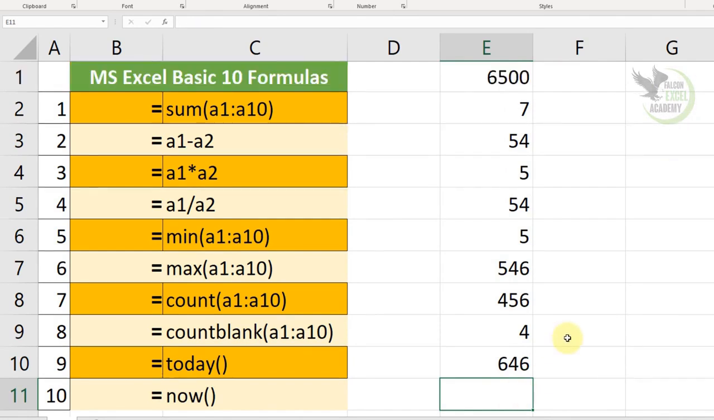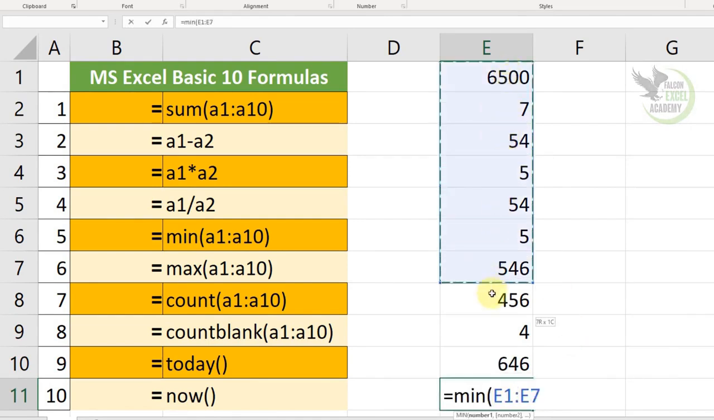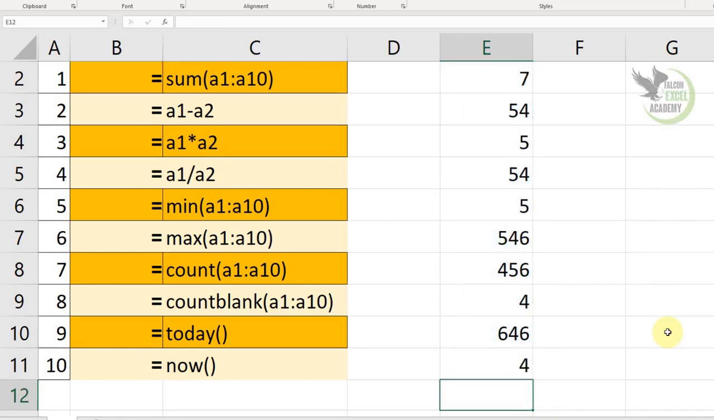There is another way to do this. You type the equal sign, then type min, start the bracket, and then by clicking and dragging, select downwards up to where your last value is written. For example, if it is from 1 to 10, then shift, close the bracket, and press enter. The answer you get here is 4.